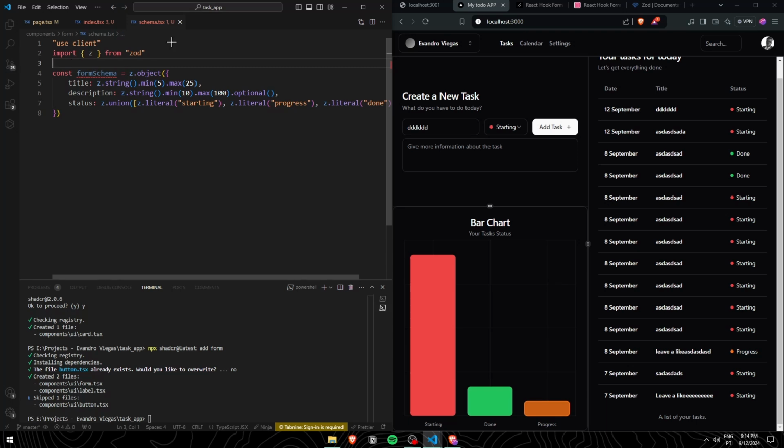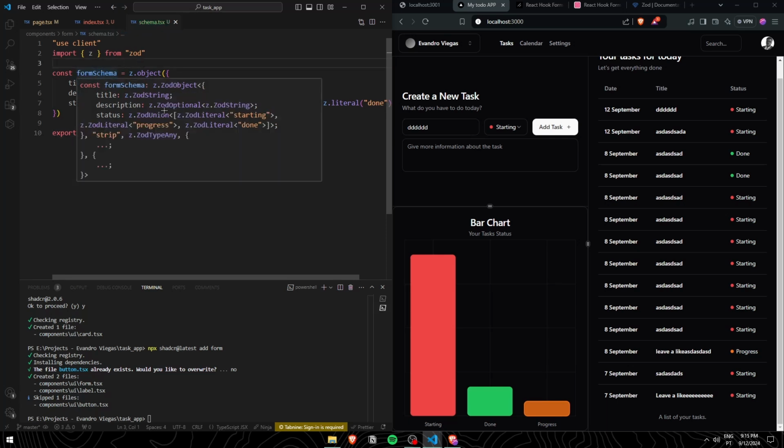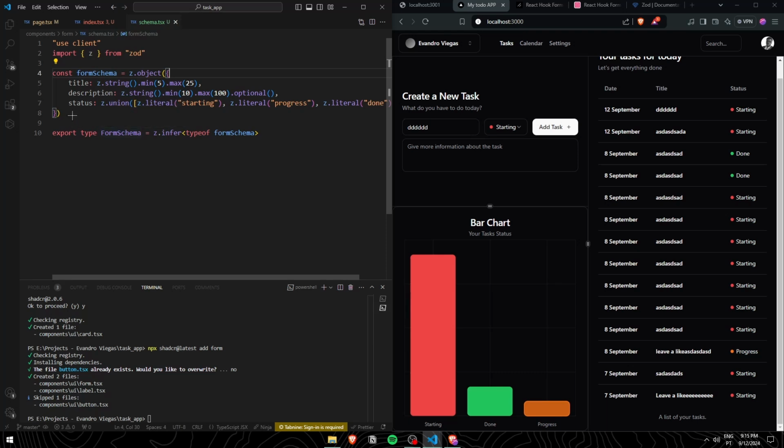Later on we're going to use this type for some validations. So you see this is just an object, right? But this can transform into a TypeScript type. So if I do something like export type form schema, I could use z.infer and then typeof form schema. Doing this, you see that this schema turns into a TypeScript type, as you can see right here.